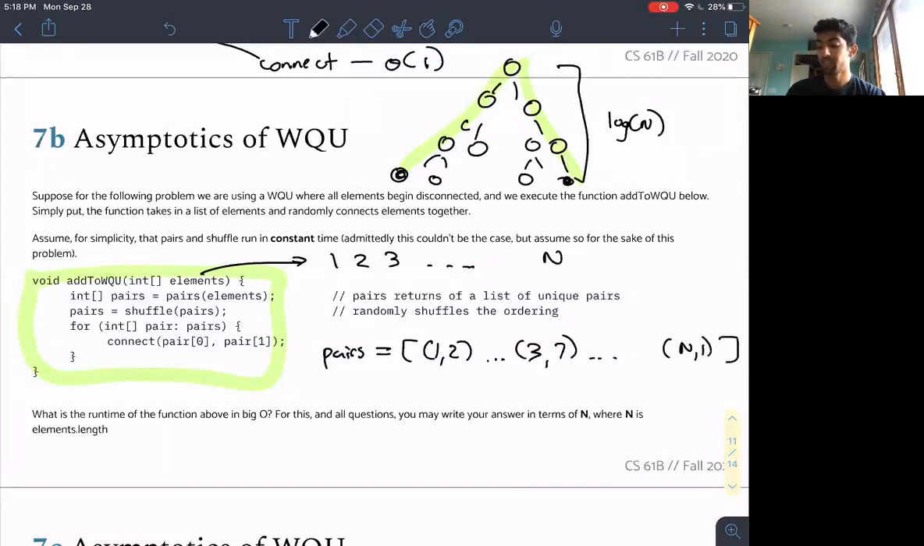Maybe like n, 1, okay? And then shuffle just rearranges the ordering. So we have no idea in what ordering we're going to go through these pairs. Okay, then what we're going to do is for every single possible pair of elements, we're going to perform the operation connect. Okay, so the question I have is, what is the runtime of this function in big O?